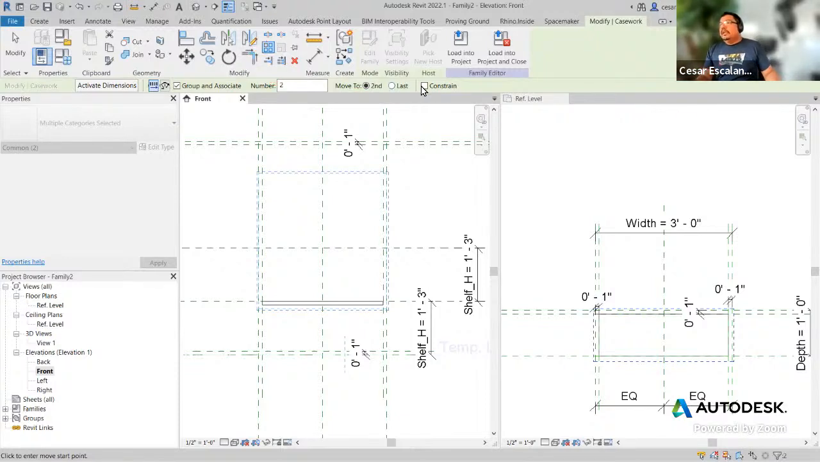What I want to make sure is that this array is always vertical. So I'm going to constrain it, and constrain forces the array to always be perpendicular to the first item. So I'm forcing a vertical constraint. I'm using the second method. It must be a group and associated. And then the number of elements, I'm going to set 3 for now, 3.